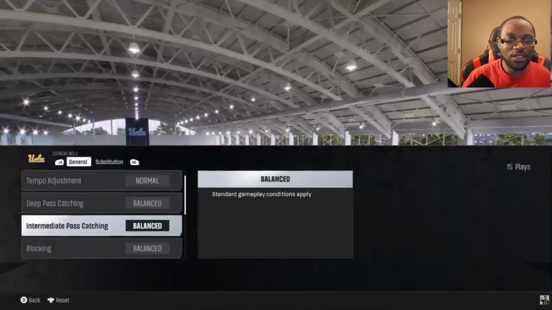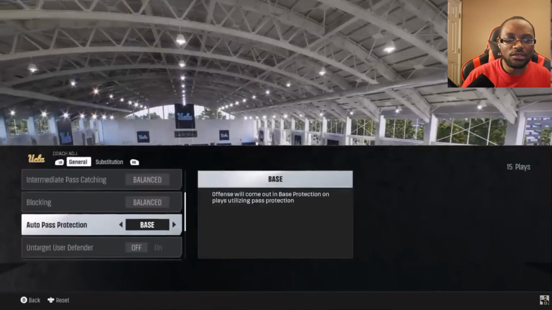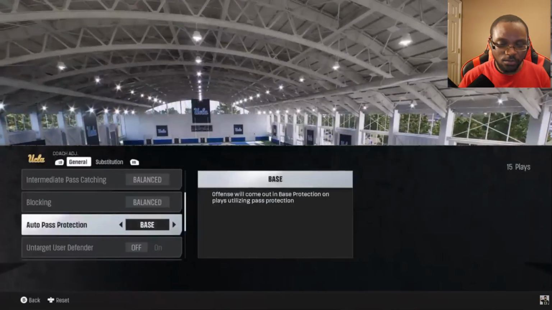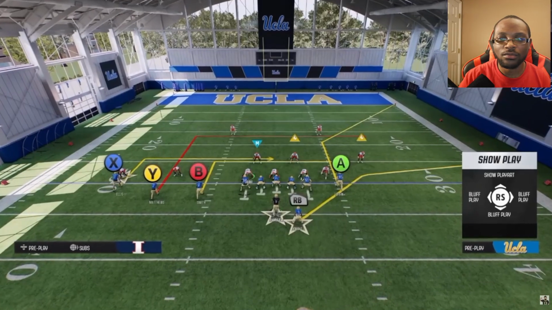I'm in online practice mode, but you do the same thing in a game. You click your right analog stick in, it brings up your coaching adjustments, so you can go and change these things on the fly in game as well. But I leave mine on base by default.